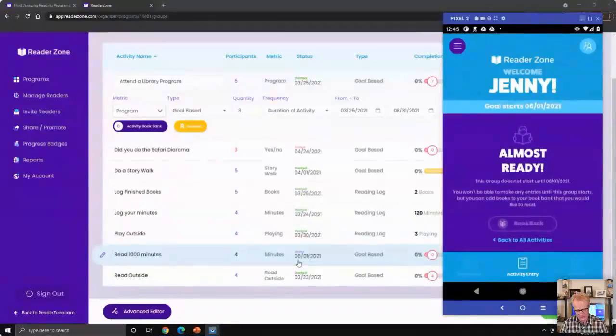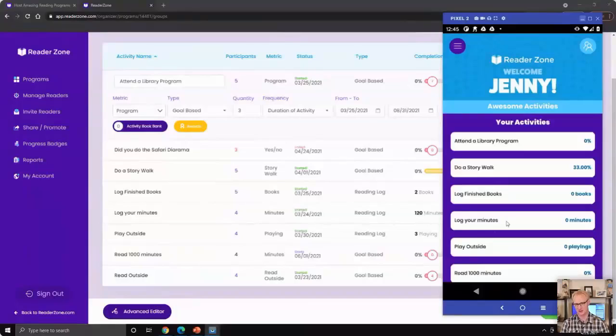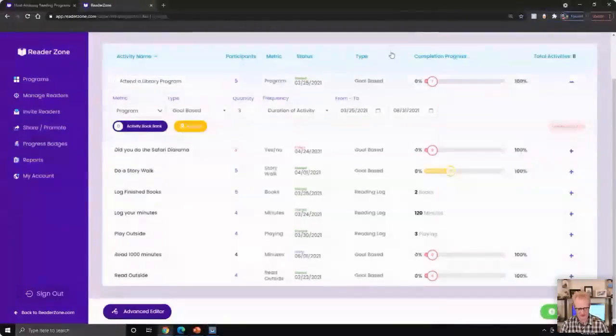It doesn't start till June 1st. So you can give your readers the option to join these groups before they even begin. And when this activity starts, she'll be able to come back and participate in it. So it's a great way of giving your participants both reading and non-reading activities, and helping them participate that way. So it's a really great tool. So with that, I think we've spent enough time here on the app.